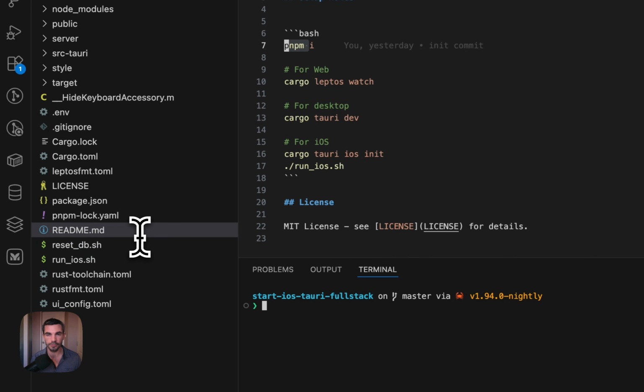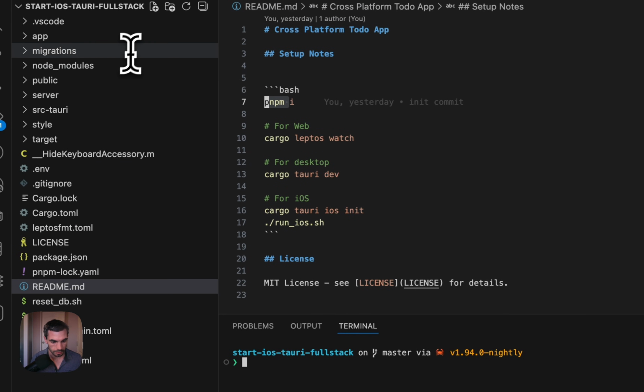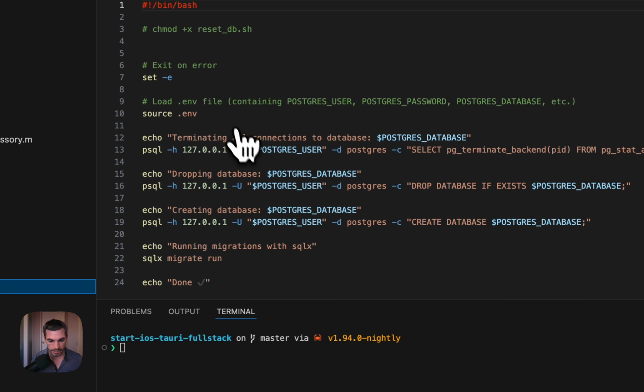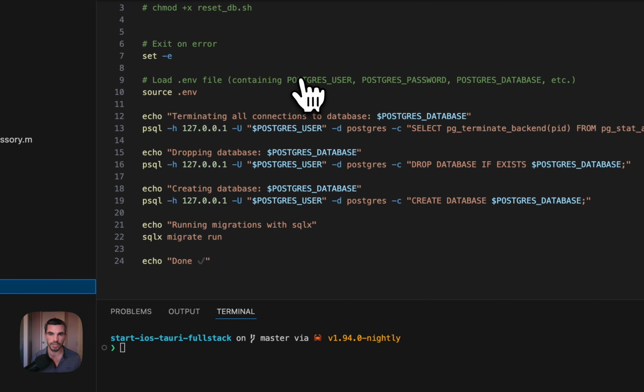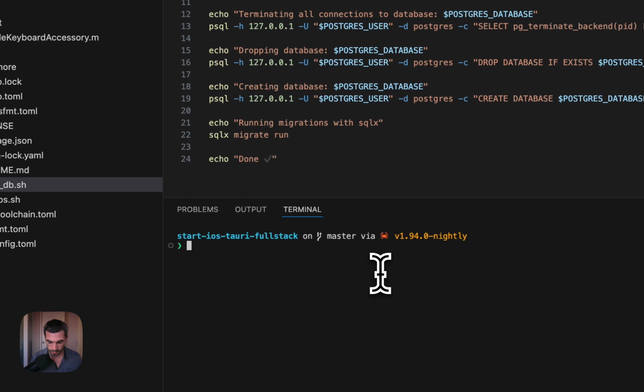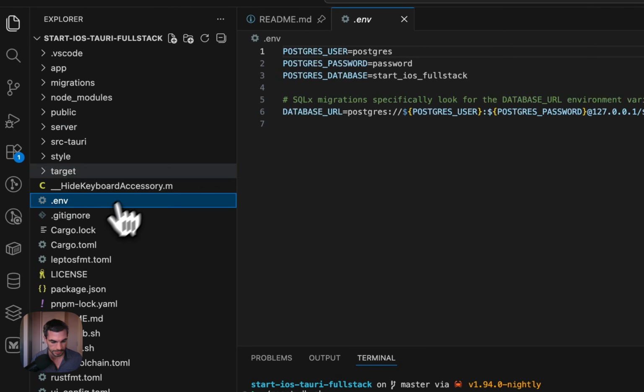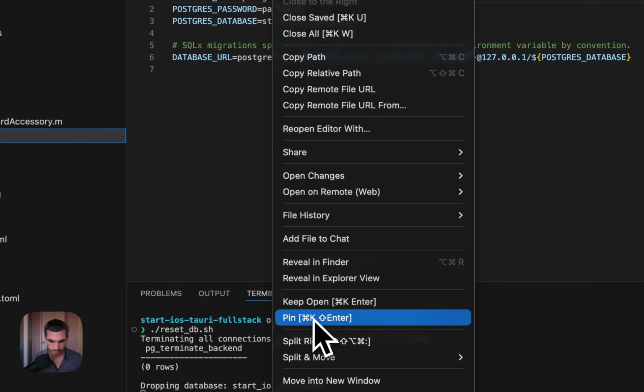I want first to show you how the template works, and then we will be using AI to go a little faster. So you will find in the template a reset DB like this. Whenever you change the DB, you want to run this to recreate the database, and everything is just easier. So if you run this, it will reset the database, and as you can see inside .env, I will pin this also.